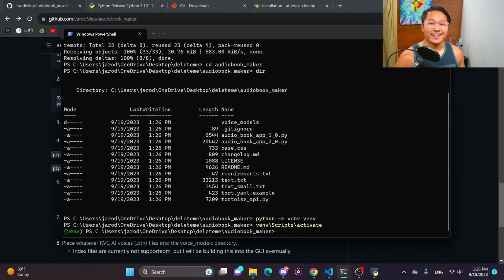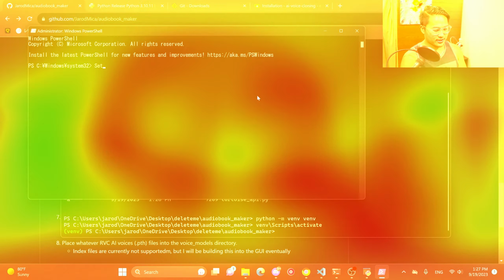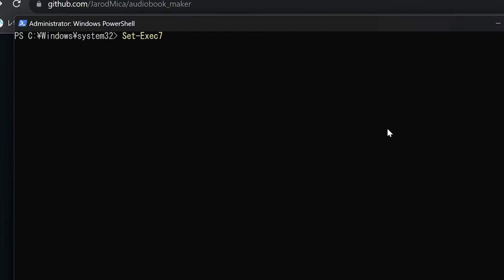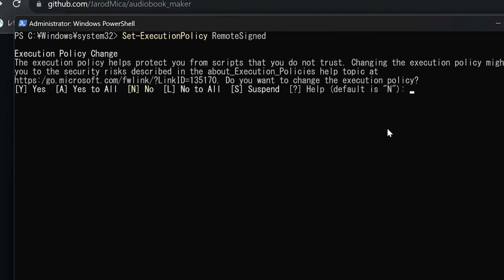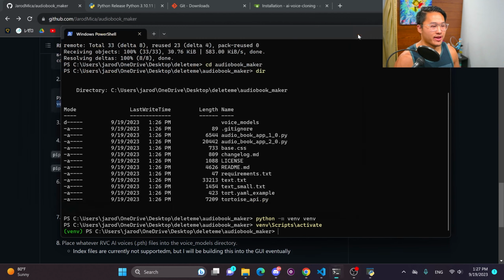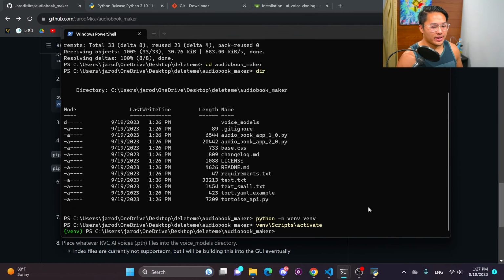If you're getting an issue where it's saying you don't have permissions or something along the lines of that, you have to change your execution policy. To do that, we open up PowerShell, run as administrator, go ahead and click yes. Inside of here, you would do Set-ExecutionPolicy RemoteSigned. And then once you have that, you would do A and then enter to select all. I'm not going to do that because I already have mine done. So once you have that, you should be able to do the venv Scripts activate.